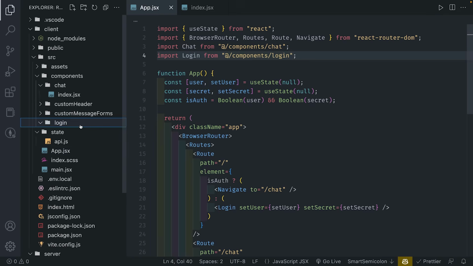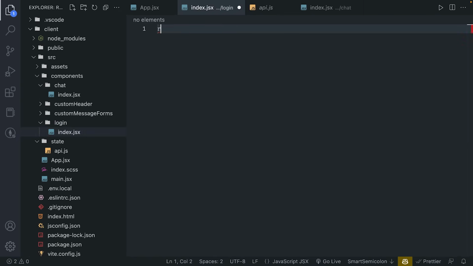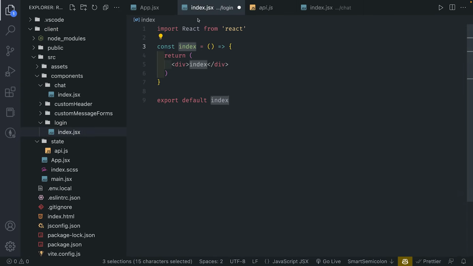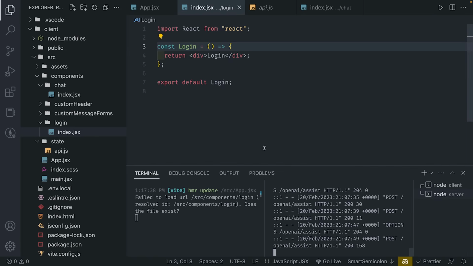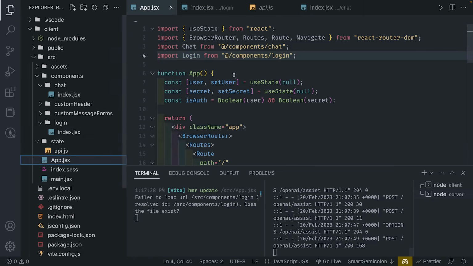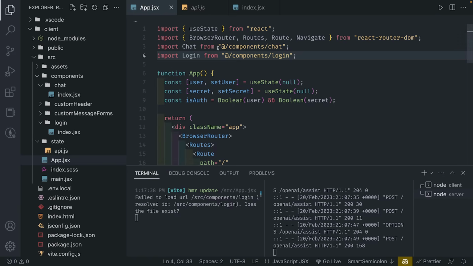Actually, yeah. So over here, I'm going to create a new file called index.jsx. In here, I'm going to do RFCE, make sure this is properly sound, and we're going to have this information. So we're going to go and open up right here. We have failed to load URL. Does this file exist? So we basically just created it. So we are linking back to this section.